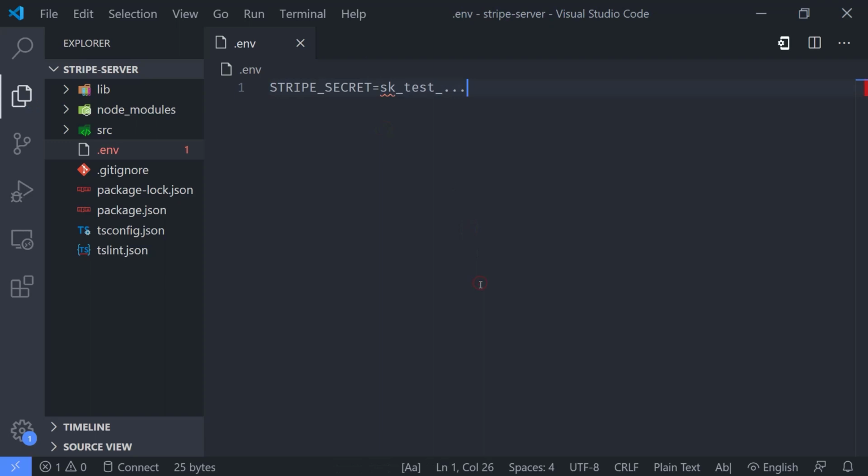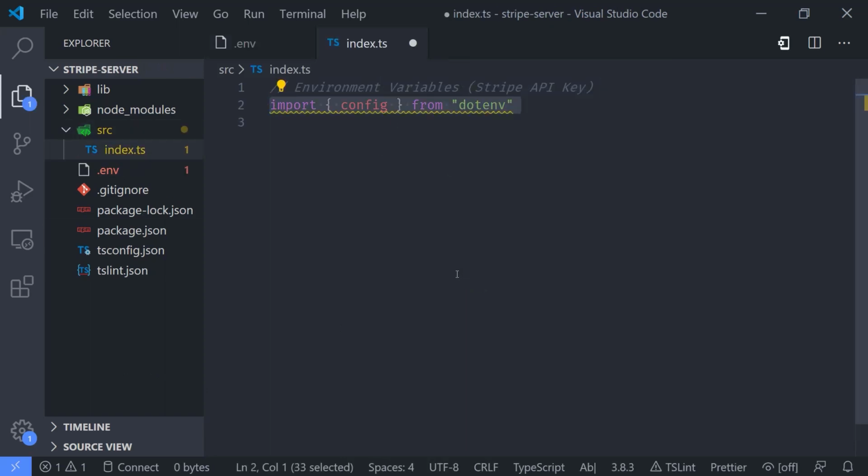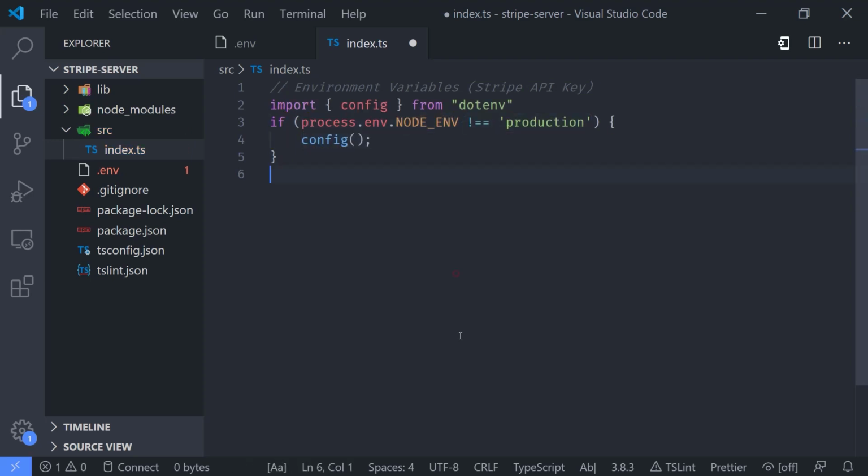Now, the purpose of dotenv is to load these values into your server at runtime. Go into the index.ts file, then import config from dotenv. When the node environment does not equal production, we want to load the values from this .env file. In production, we'll use whatever environment variables are available in our Docker container or server, which I explain in detail in the deployment section.